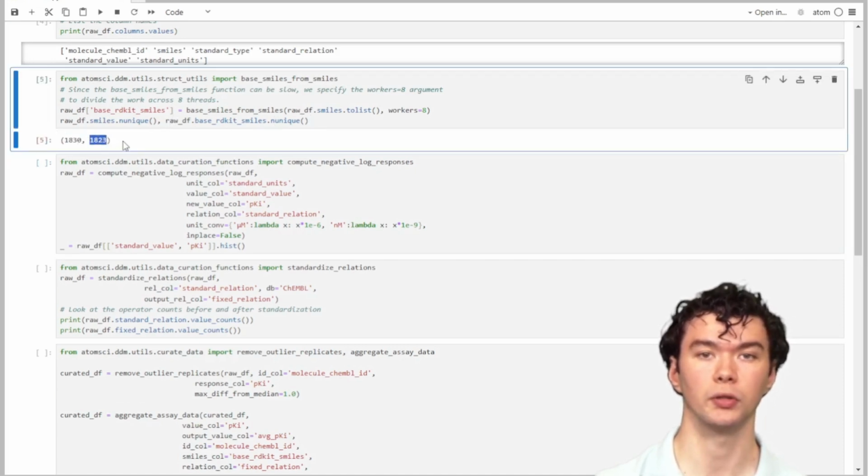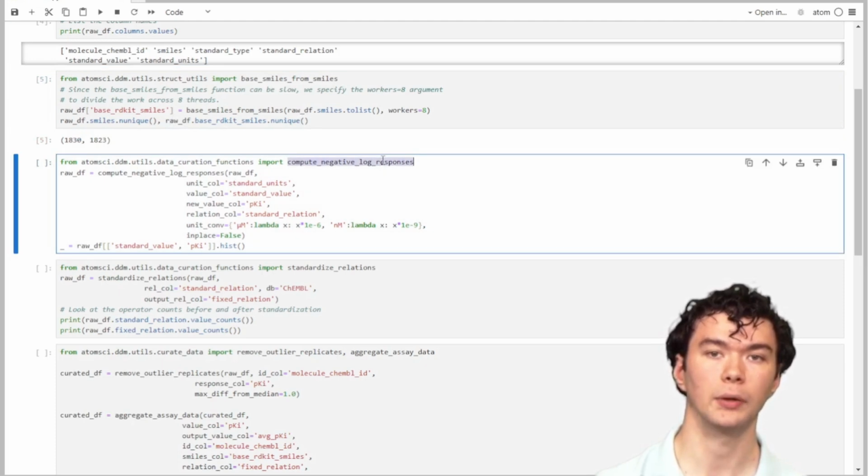Next, we will call compute_negative_log_response. Our data spans across many orders of magnitude, which makes it difficult for a machine learning model to handle variances which change significantly with the magnitude of Ki. So this pKi will make for a more accurate model overall.